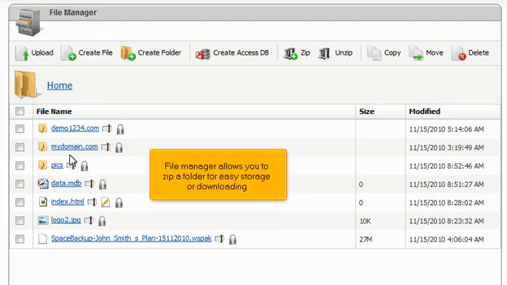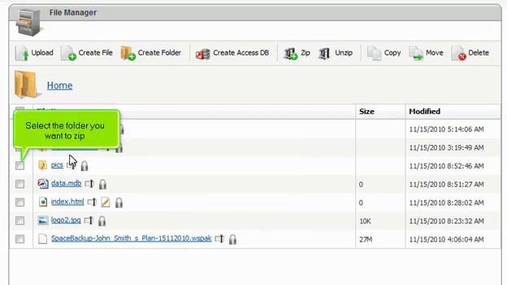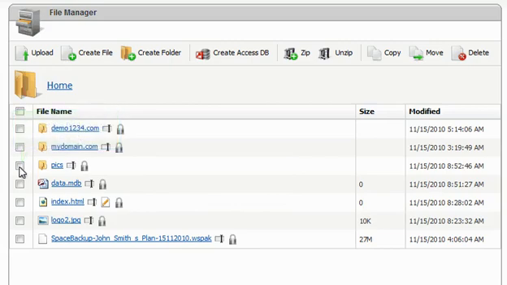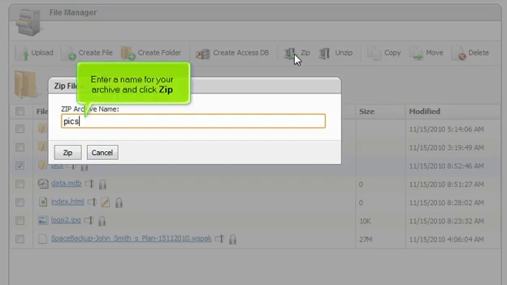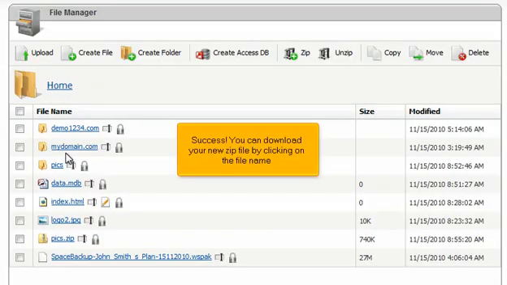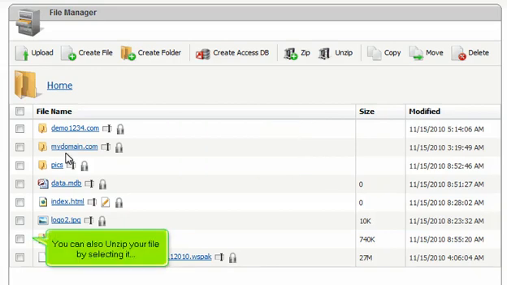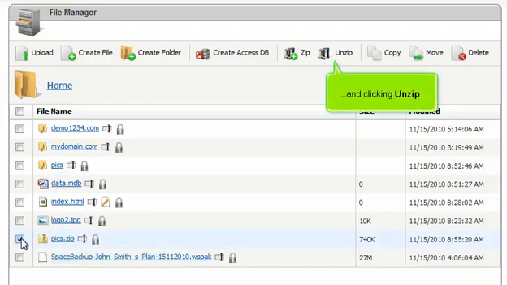File Manager allows you to zip a folder for easy storage or downloading. Select the folder you want to zip. Now click Zip. Enter a name for your archive and click Zip. Success! You can download your new zip file by clicking on the file name. You can also unzip your file by selecting it and clicking Unzip.